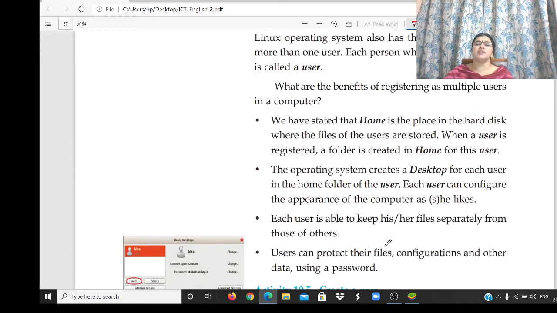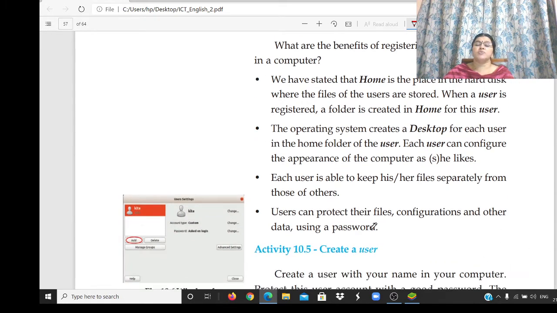We can change the desktop in the way we like, create files inside it and save them, and no one else can get into it. Each user is able to keep his or her files separately from those of others. Users can protect their files, configuration and other data using a password. We can set a password.